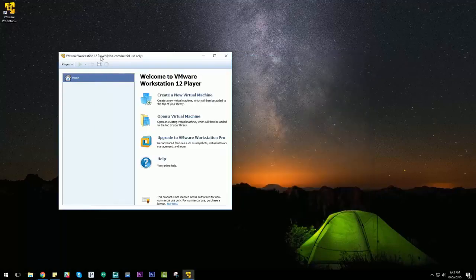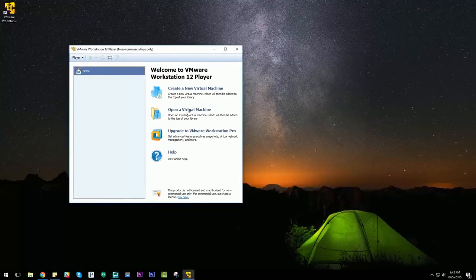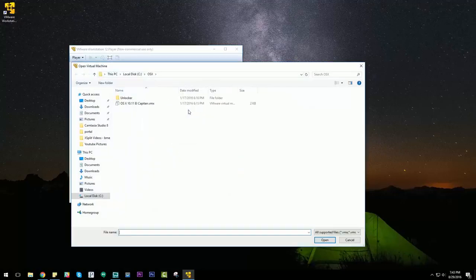You're going to go back to your VMware workstation. You're going to click Open a Virtual Machine. And if it didn't open here automatically, you're going to go to your C drive. You're going to click on OSX folder. And then once in here, you will see a VMX file. So from here, you're going to click Open.